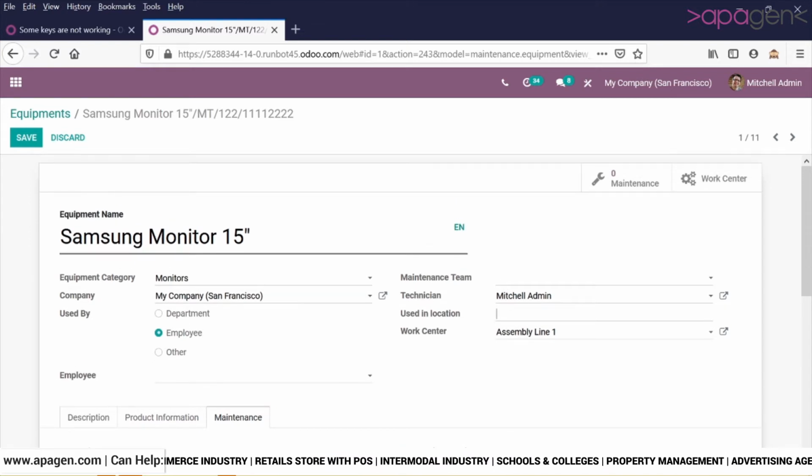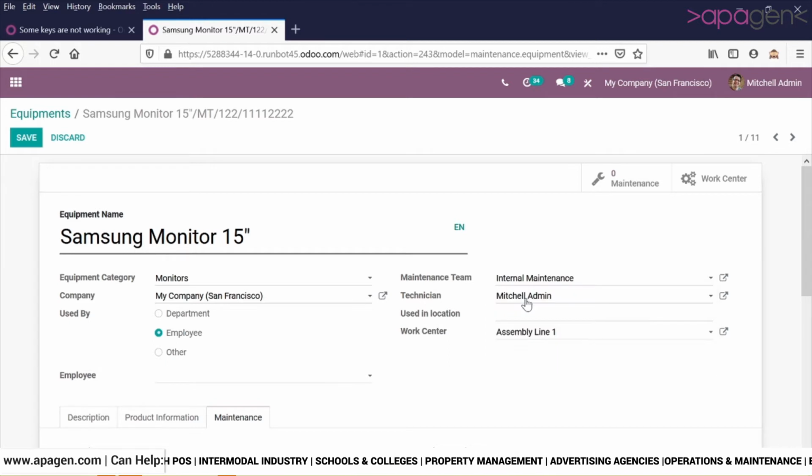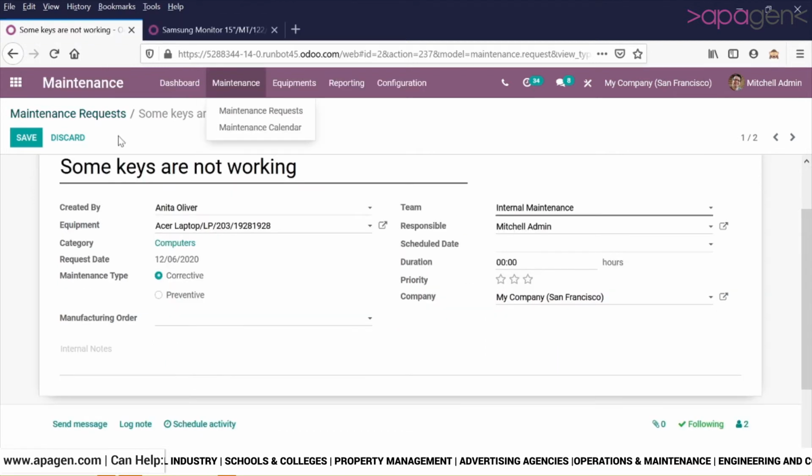Maintenance type can be corrective or preventive. Preventive means you are going to do something in advance, even though the incident has not occurred. And in corrective, you are basically correcting the issue. If this maintenance is associated with a manufacturing order, you can specify the manufacturing order. The team would be selected automatically.